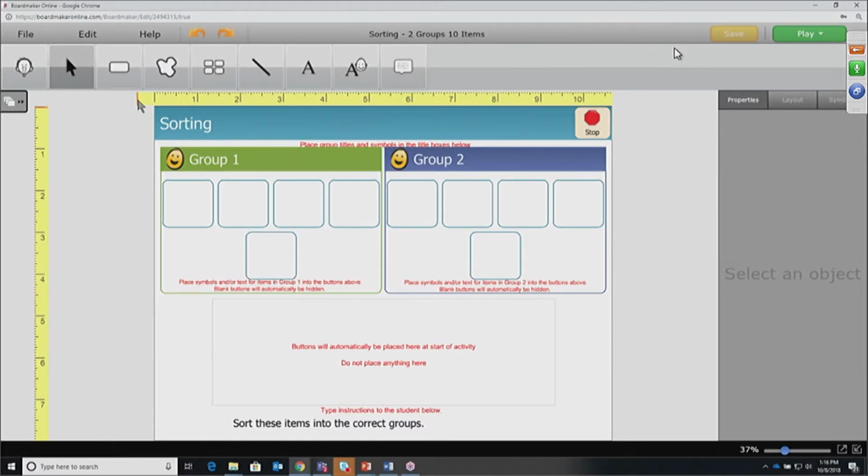The other thing we see in templates in the editor are those little red words that tell you what to do. It's directions for you. And like you saw in recycling, in play mode, the little red words don't show. So let's do what they say. Place group titles and symbols in title boxes. That sounds more confusing than you need to.